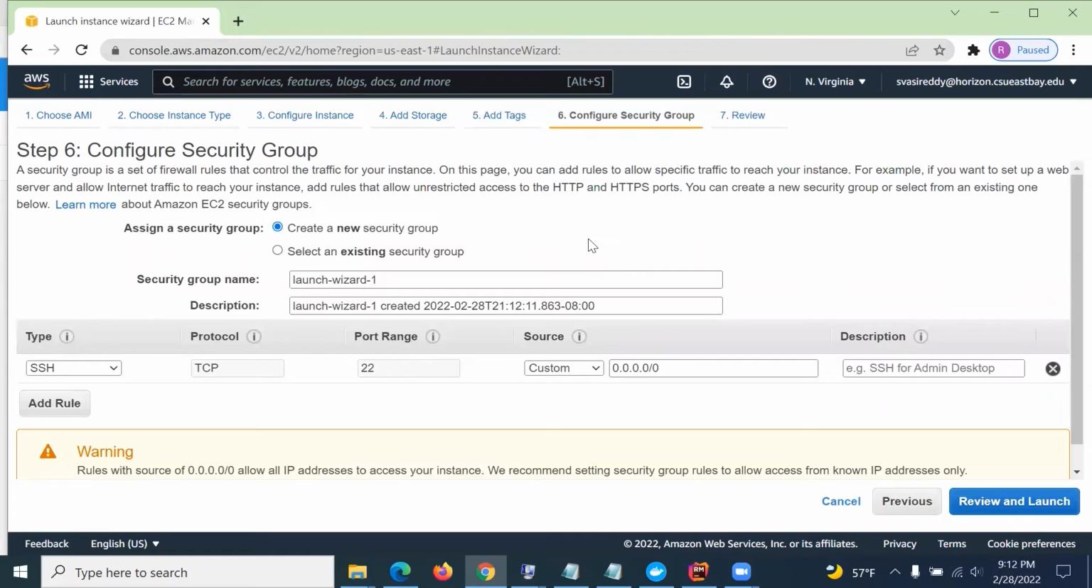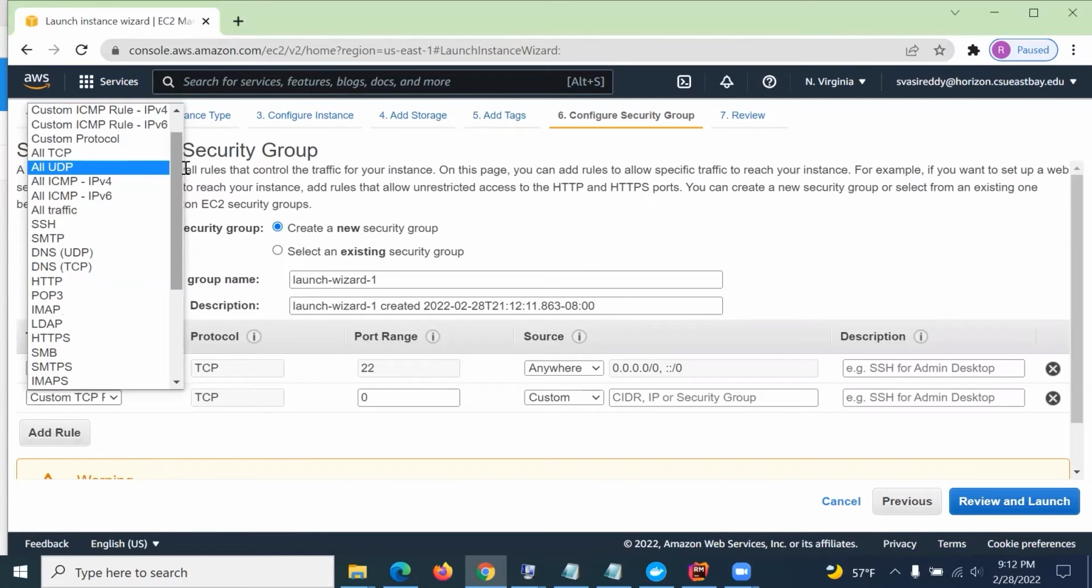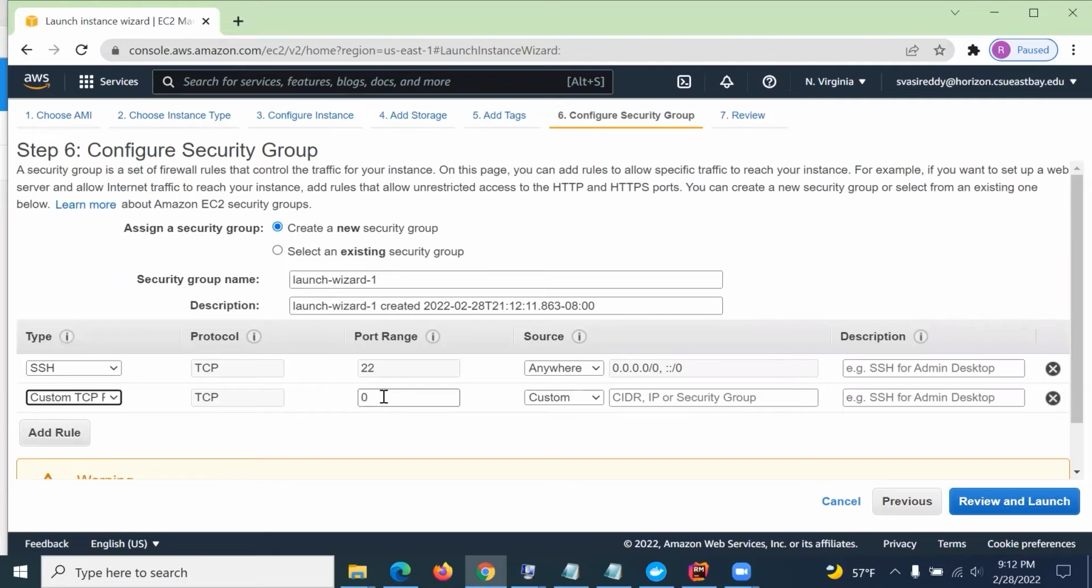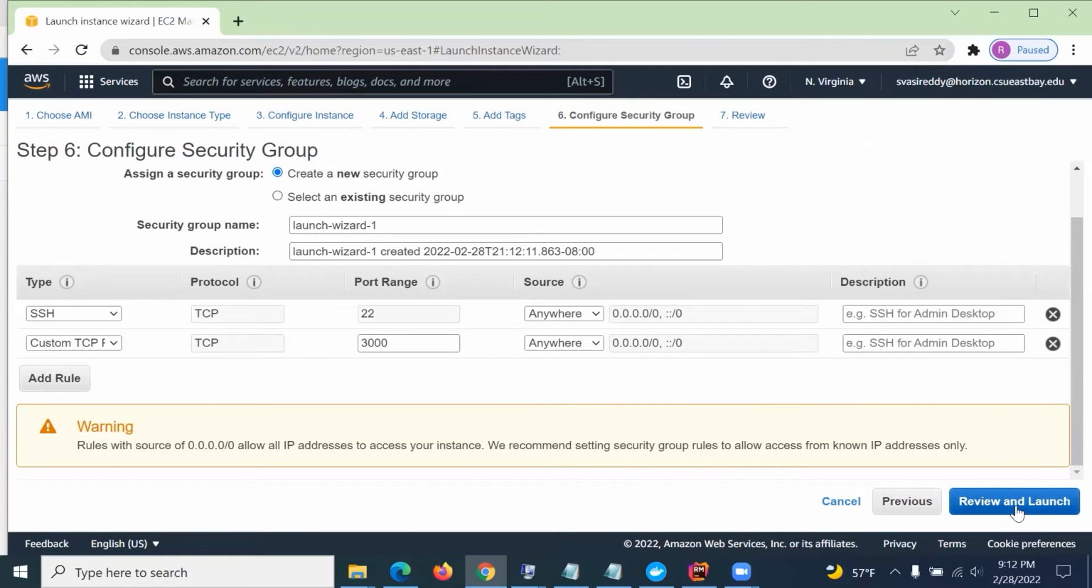Oh, so this is one of the most important parts here. We change it to anywhere, and we add a rule, custom TCP rule. The port range is 3000. Source, anywhere. Now review.